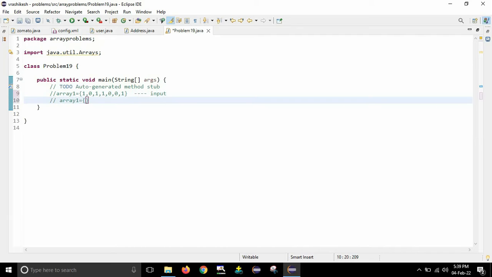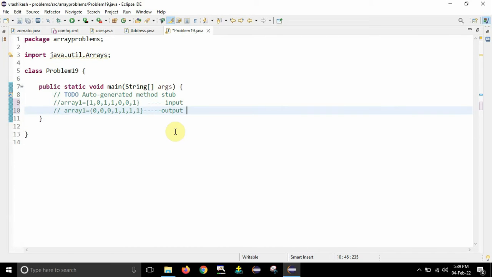So the output should be: how many zeros are there? 3 zeros, so 0, 0, 0. The 3 zeros should be on the left-hand side of the array. After that, 4 ones should follow. This should be the output, guys, and you can see the actual array has been changed. This is the requirement, and I hope you understood the actual requirement of the code. Now I'll show you two methods.